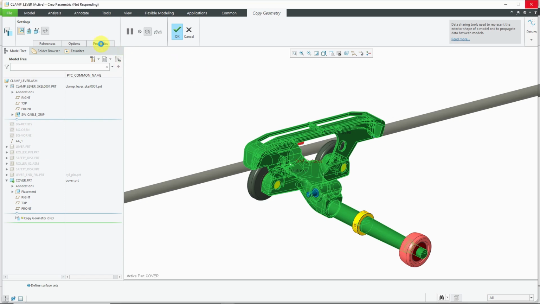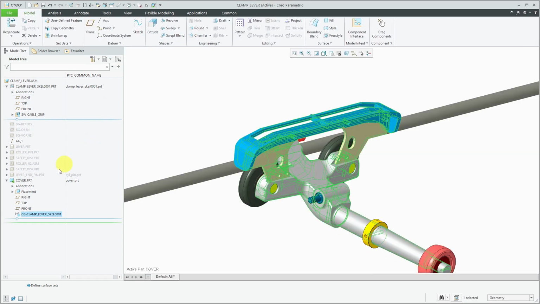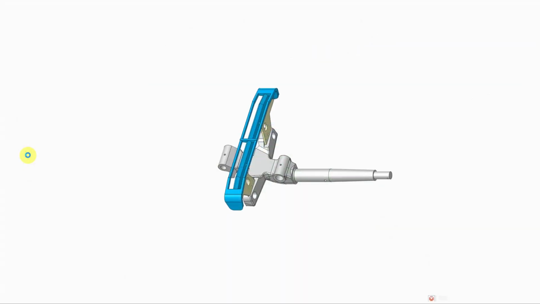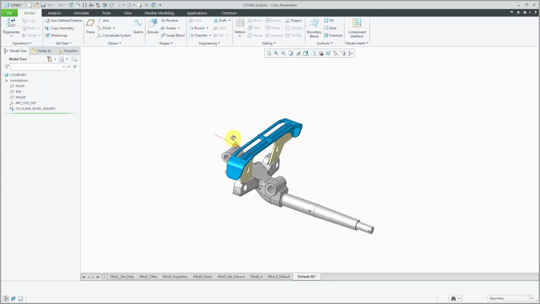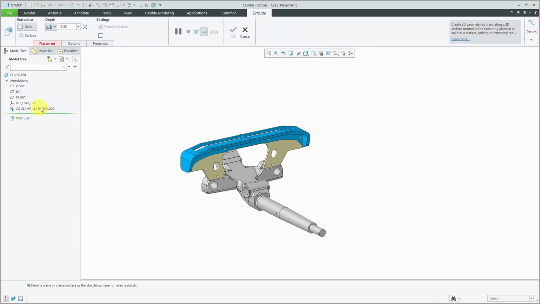Again, it's always a good practice to rename the data sharing feature, and I'm going to call this CG for copy geometry, and this is referencing the clamp lever skeleton. And now I will hit the check mark. And if I open up the cover part in its own separate window, there I have the reference surfaces that I need for creating my extrude feature. And the extrude feature can reference the different surfaces from the copy geometry feature. And I'm going to cancel out of here.